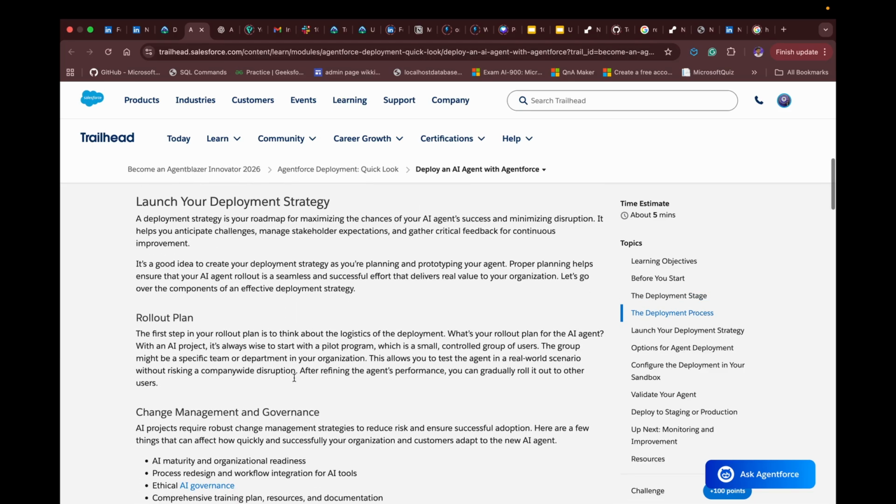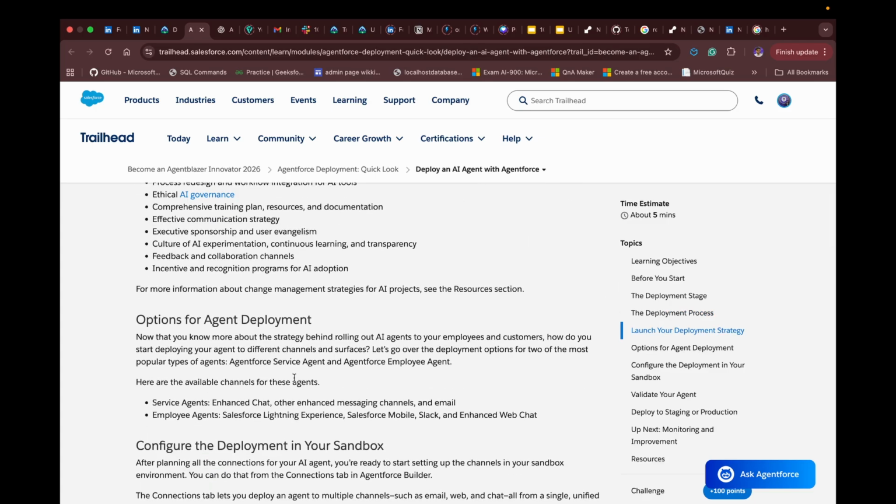Before rolling out the agent to the actual users, we must roll out our agent to a set of groups, or small control groups of users, so that they can test whether the agent is giving good responses or not. If there is any feedback on that agent, we must refine the agent performance and then gradually roll out to the other users. So there are different options for agent deployment.